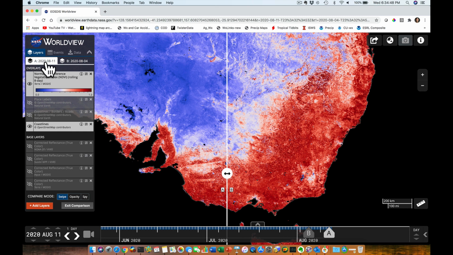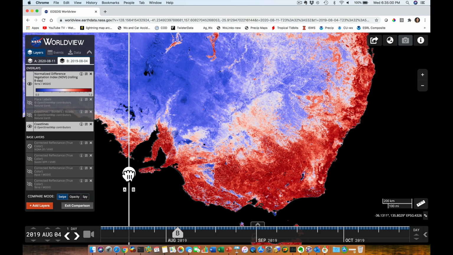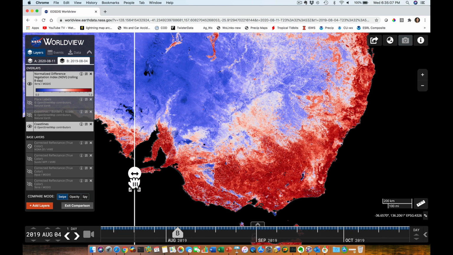One from 2020, August 11th, and one that went back to 2020, August 4th. I'm going to click on tab B, and instead of looking just a few days ago, I want to look, let's just go last year. So I clicked that. Now as you slide the bar across, you can see how things compared 1 year ago to today. So for example, let me show you what things look like 1 year ago over here at B.